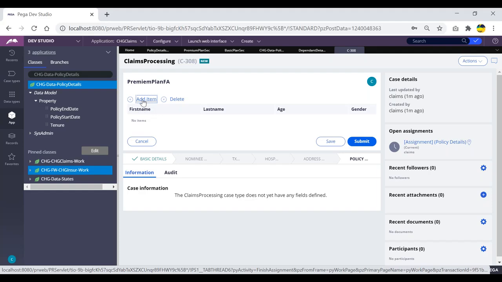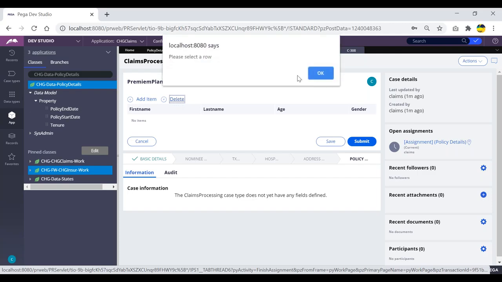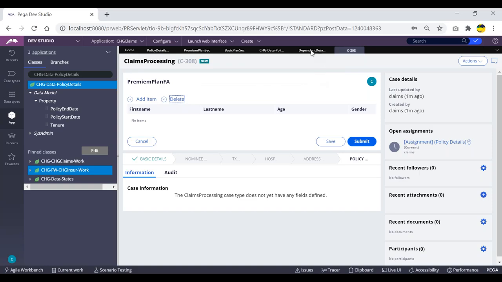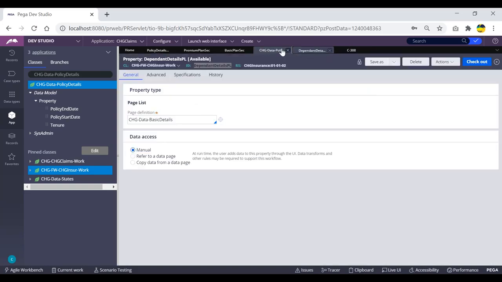So click on add item. This is completely about adding and deleting. By default, there will not be any modifications allowed. For that, what we have to do is make this editable at runtime.